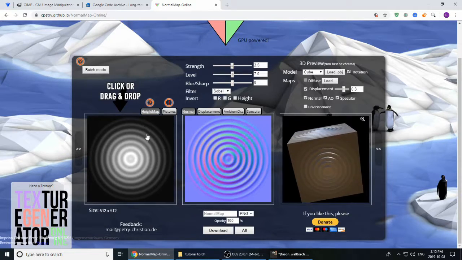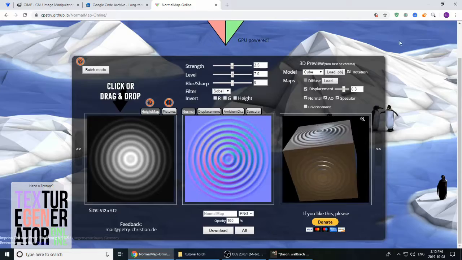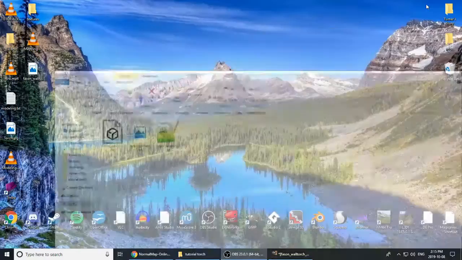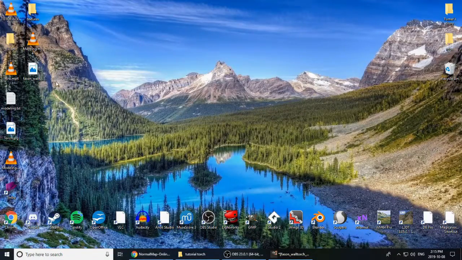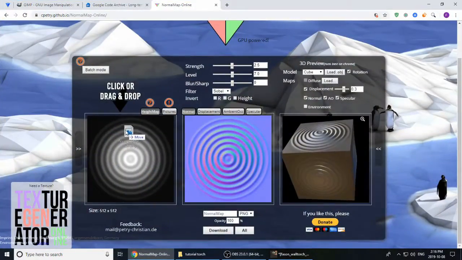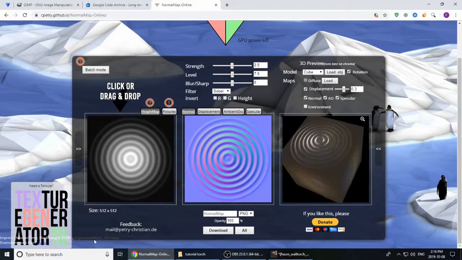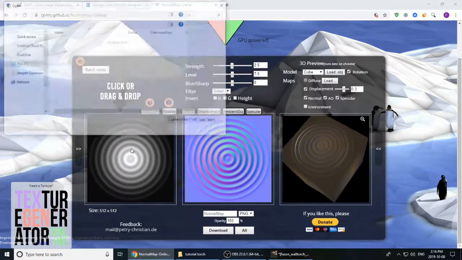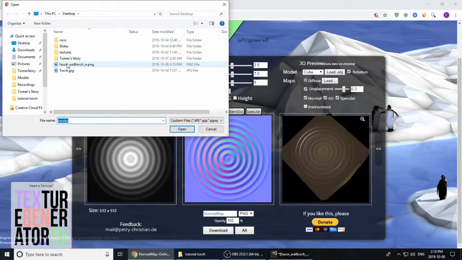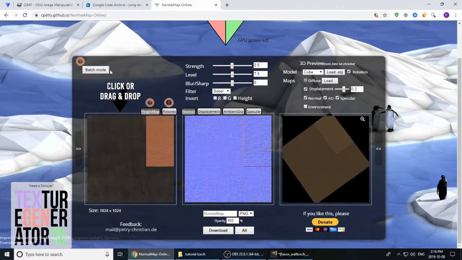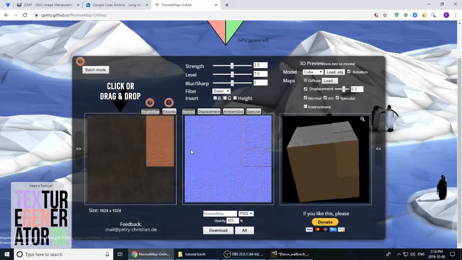So click, drag and drop. Makes it super easy. Like I said, I'll have this link in the description, and you can just drag it in. Just like this. Okay, let's try that again. Here, we'll just grab it from here. I haven't used this tool in a while. Alright, it's already generated our normal map right there.